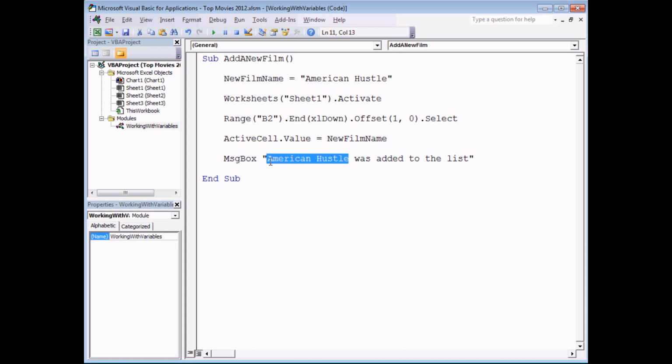If I remove American Hustle from the existing message, because I still want to be able to see the words was added to the list, what I'd like to do is add the phrase was added to the list to the end of the new film name. So we're going to cover this in a bit more detail in a video on message boxes and input boxes, but for now I'll show you the basic technique for concatenation, which is where you join bits of text together. You can do that using the ampersand symbol, which is usually Shift and the number 7 on your keyboard. So the entire message will be comprised of the new film name and the phrase was added to the list.